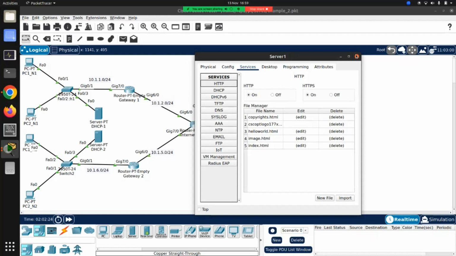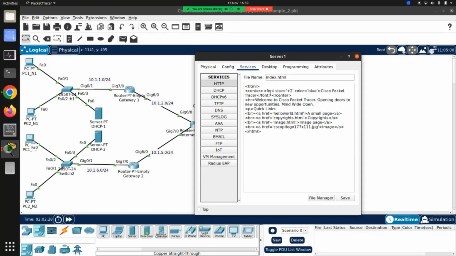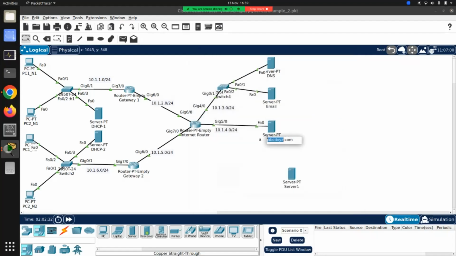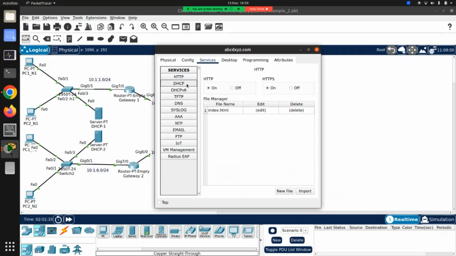Okay, so I will show you. I've deleted all this, and this is the index. I've just changed this index. I did all this, which I don't need. Welcome to ABCD, something I have mentioned like that. Let's see what I have done.